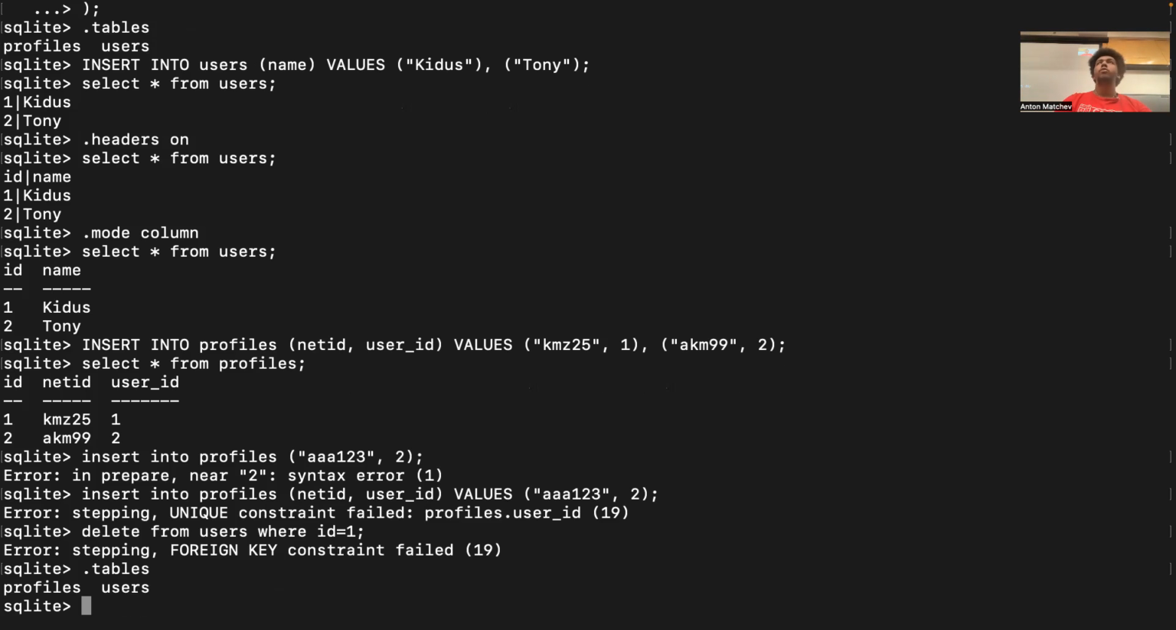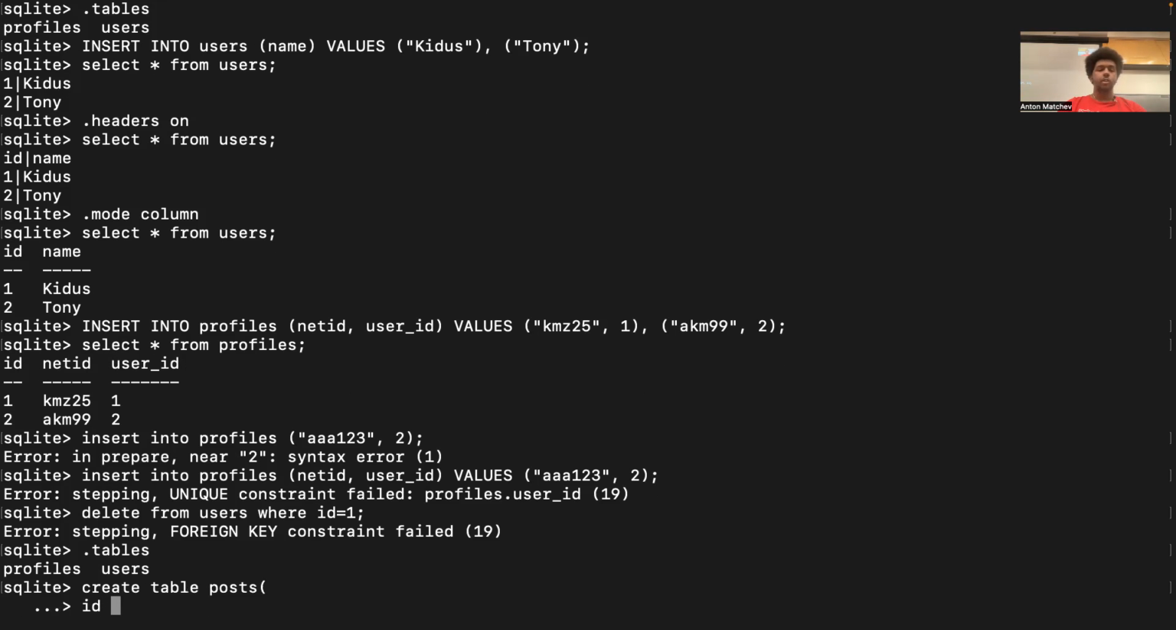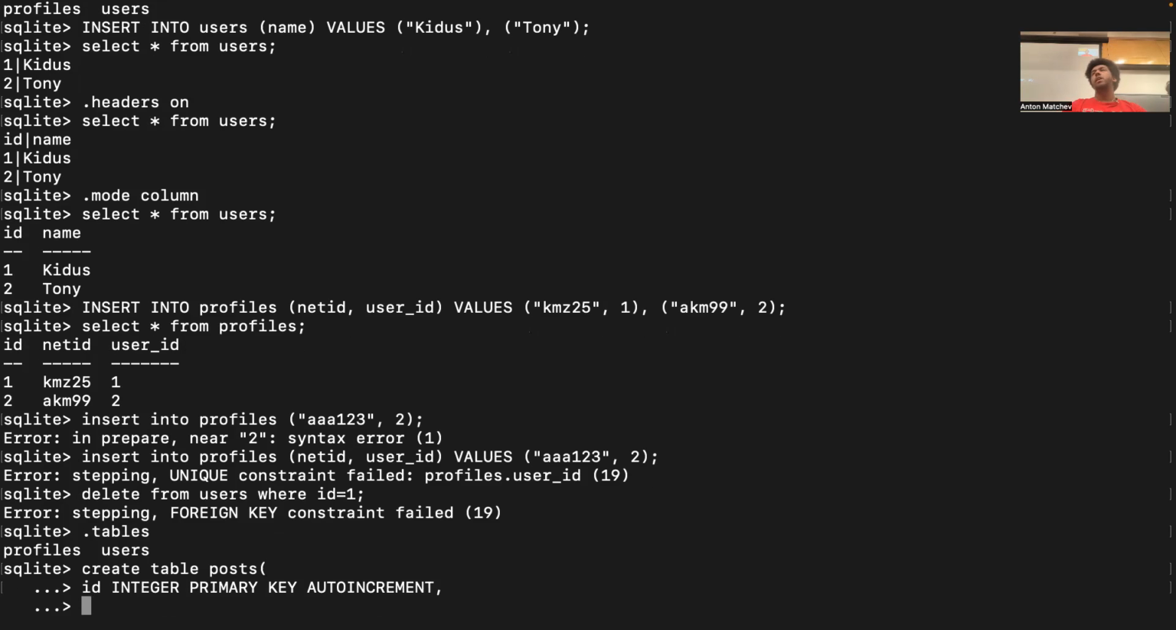Let's keep going to one-to-many. So we have our users, but we want one user to be able to make multiple posts on some sort of social media website. So we want to make a new table called posts. Create table posts. Each post has an ID, so this will be an integer, primary key, auto increment. Each post has a description, like what the post is about, text, not null.